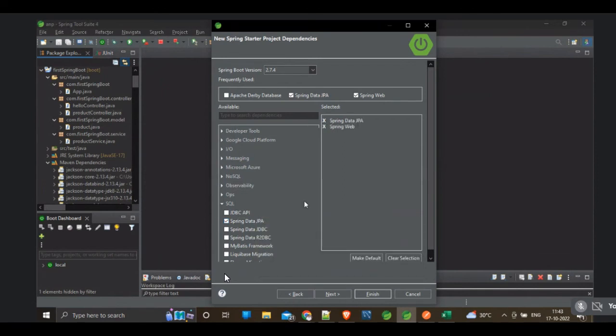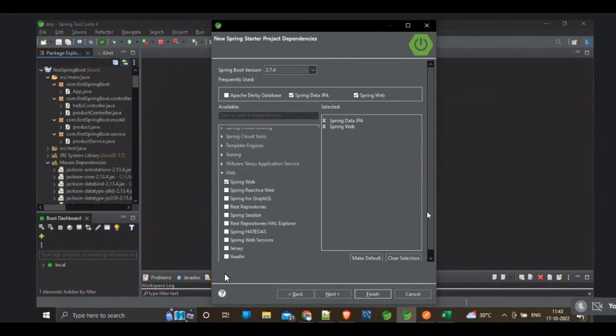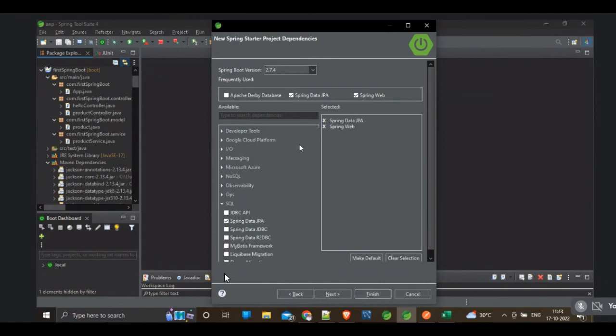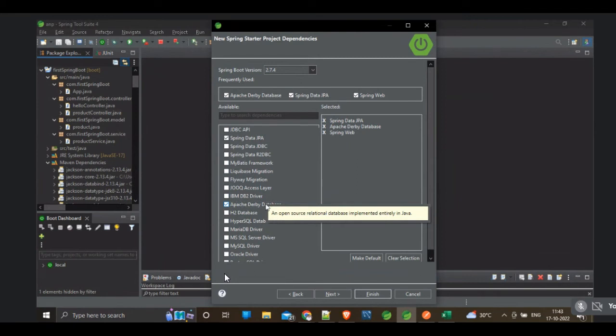And we need some database. I don't want to use MySQL because it is something heavy. When you are using MySQL we need so many things: a SQL connector, a workbench, and connectivity. So after selecting Spring Data JPA, please select the Apache Derby database. Either you can use the H2 database as well, but Apache Derby is the default database in the Spring application.